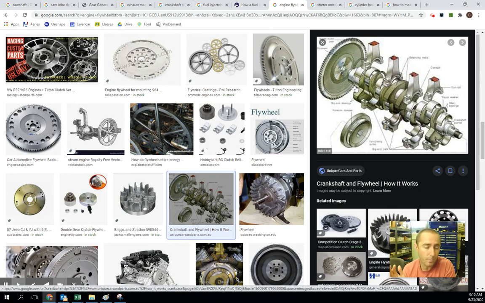All right. So flywheels are really important. They help start the car. They help smooth out the operation. They can absorb some of that vibration. And then they also connect to your transmission and drivetrain.